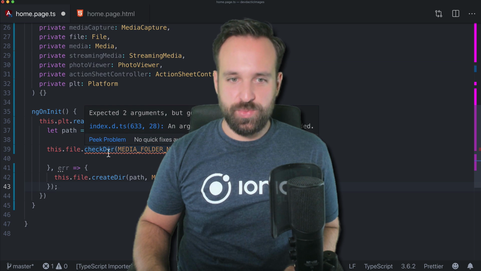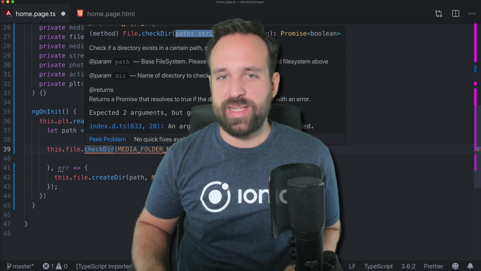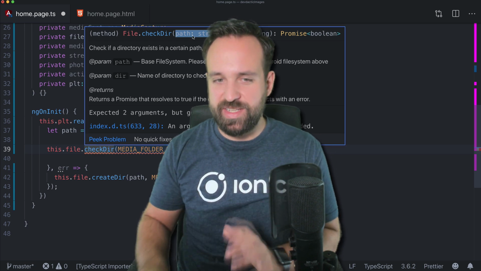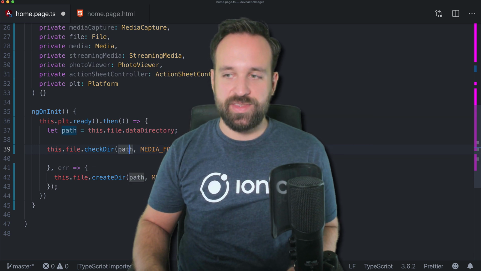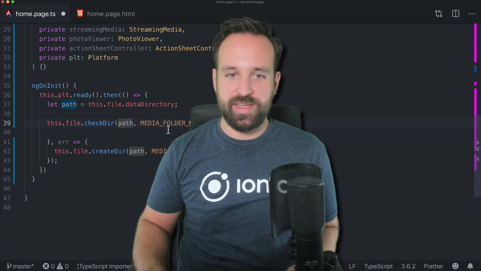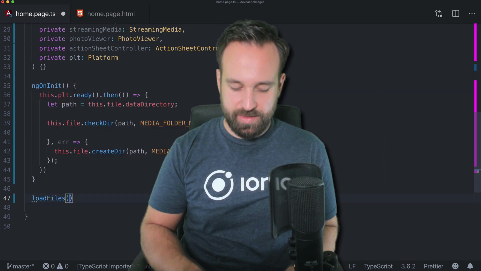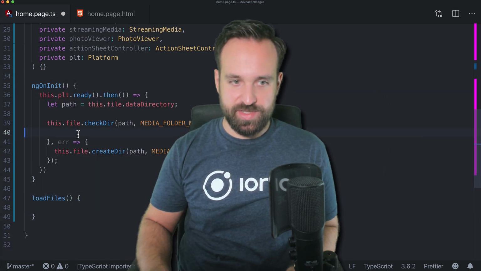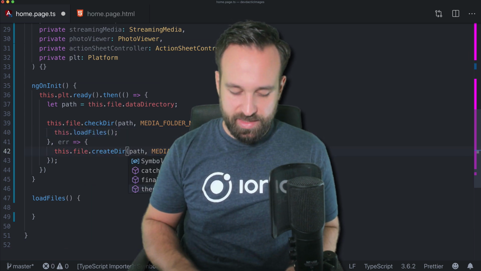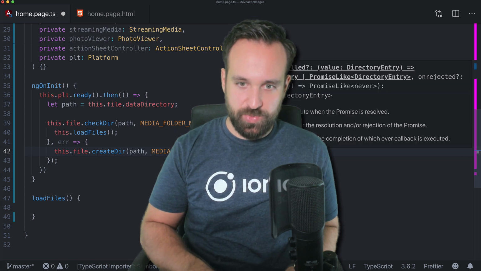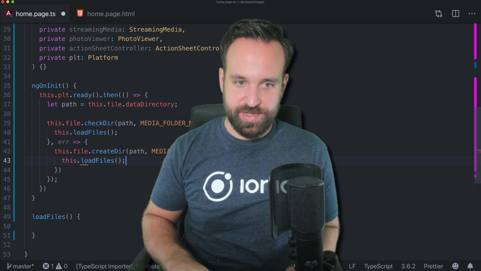So this one as well now is still red, because most of the time the file plugin expects a path and then a directory name. So we can change it in here as well to check in that position for our folder. If the folder exists, let's create and call a new function. So if it exists, we want to load our files from that folder. And if we create it, we will then also call load files once we are done.